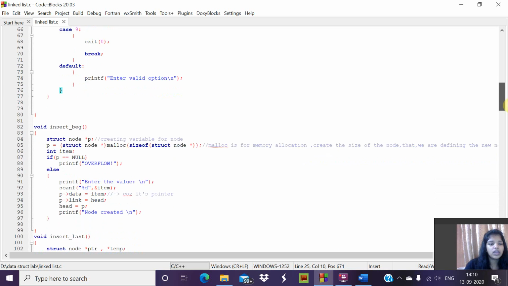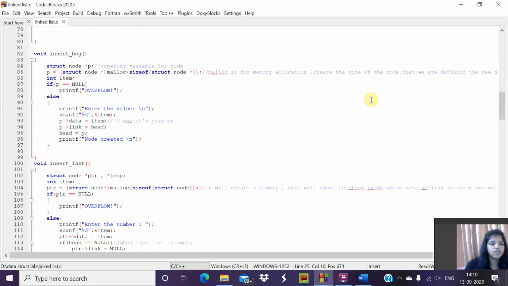Now moving to each function, this is the function definition for insert beginning. Here we are creating a variable for node. Then this is struct node malloc size of struct node. The malloc is for the memory location. It creates the size of the node that we are defining as the new node, and we are defining a variable called item and checking the condition. If p equal to null, then we print overflow.